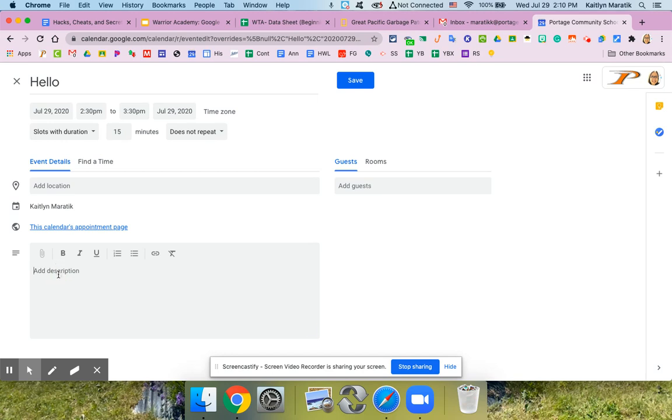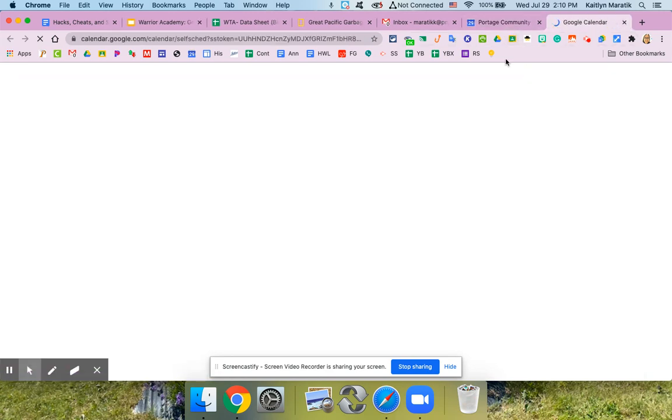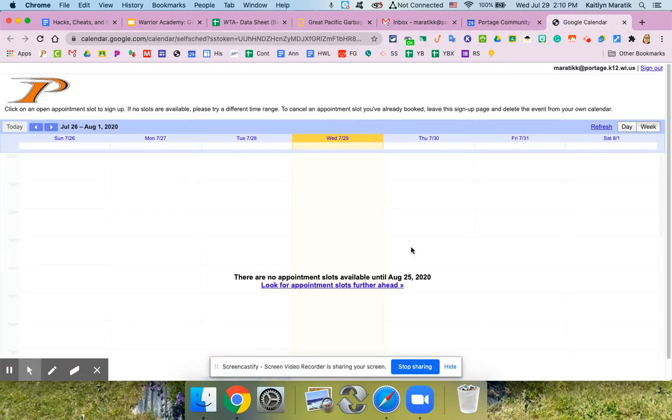You can add a description here if you want, and then you can definitely save it to send it to specific guests. But here is where you get the calendar's appointment page. So when you click save, it'll also be there. But when I click on it, then they're going to see this. Now, I don't really have much for appointment slots set up right now, but once I add those, they'll be able to sign up for this.